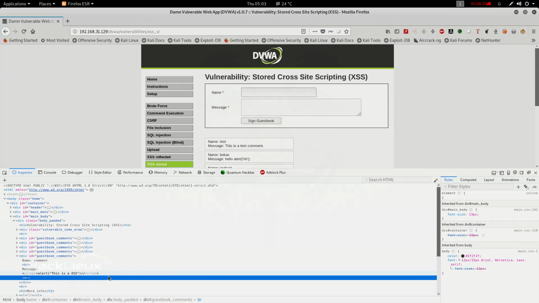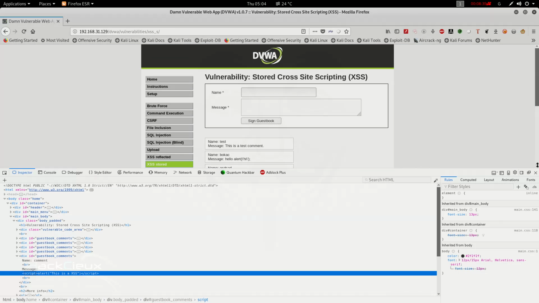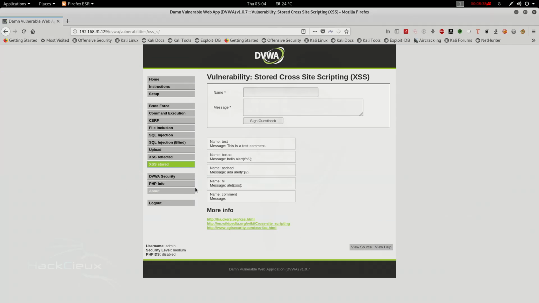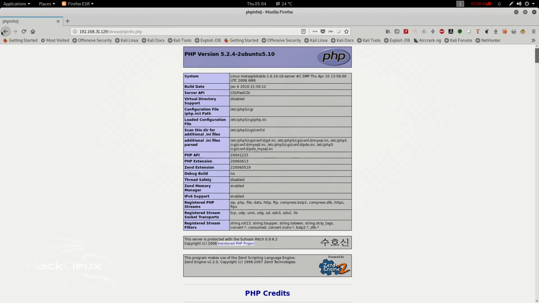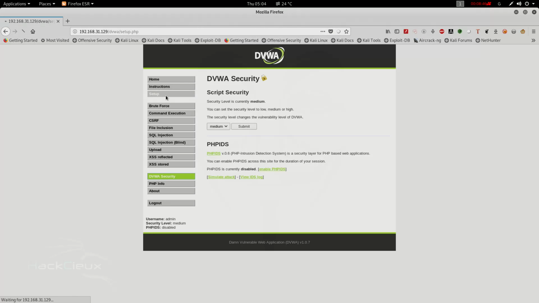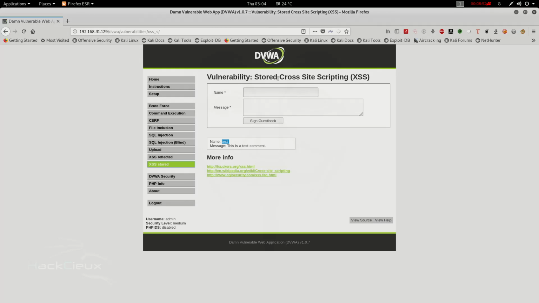Now what this says is basically, if I copy the inner HTML, you would see it here. We can see the PHP info and how to reset the database, right? So okay, we reset the database, and now you see this is a test and this is a comment. So if I give a comment like comment, and if I say hi and sign guestbook, I would get a pretty much normal comment.